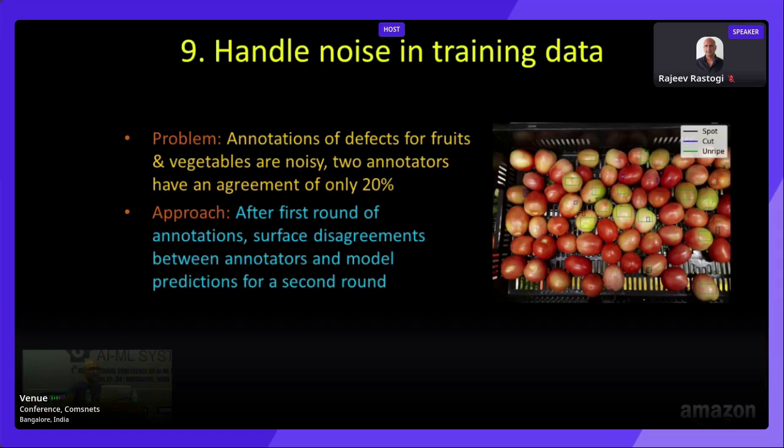So we are building a computer vision based grading solution, and this analyzes produce images to detect defects such as cuts, cracks, pressure damage, and so on, for products like tomato and onion and so on. Now, the first model that we trained to detect defects had very low accuracy. And when we dive deep, we found that these annotations of defects on these tomatoes and onions by human annotators were extremely noisy.